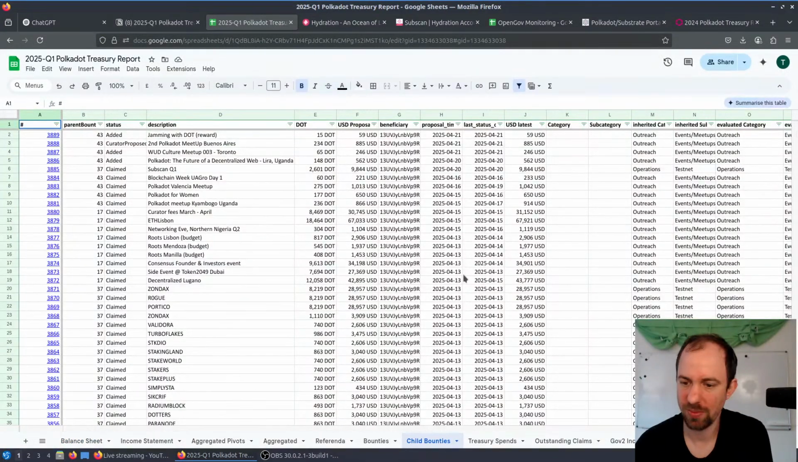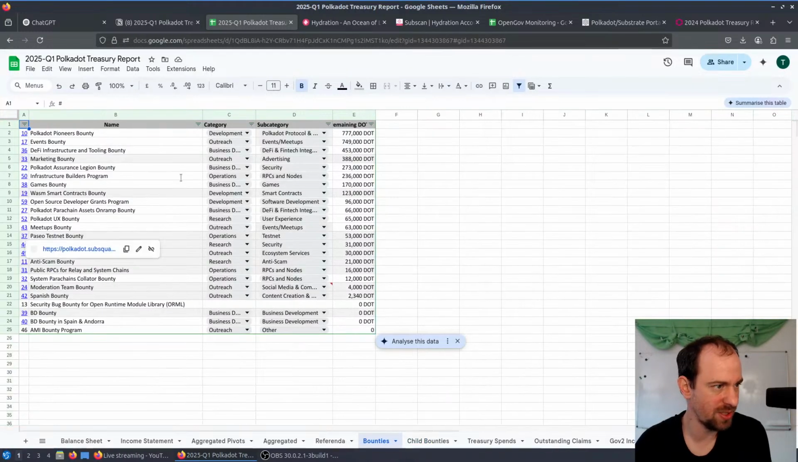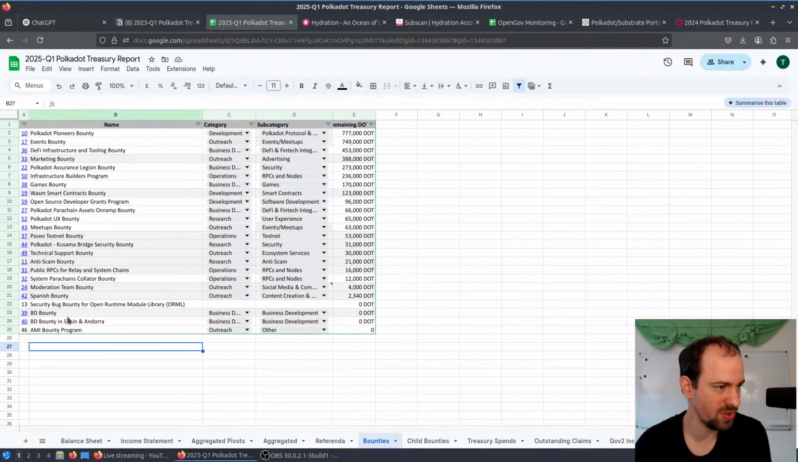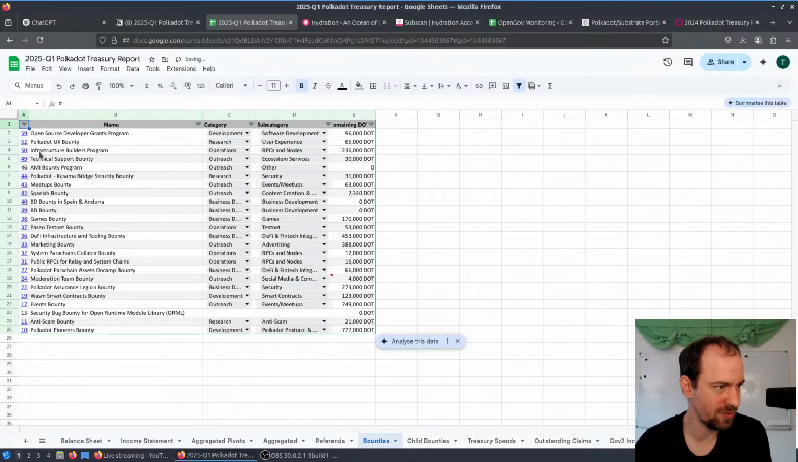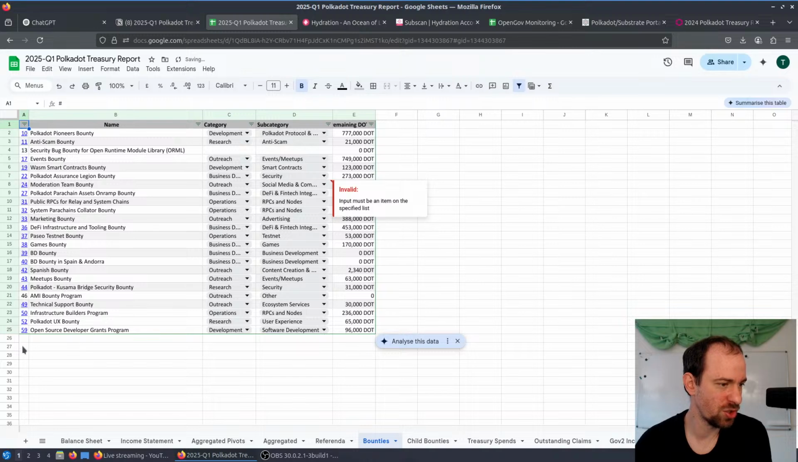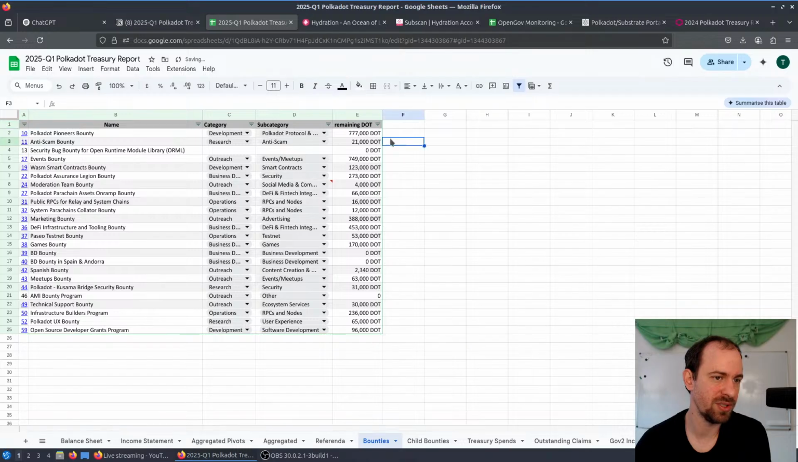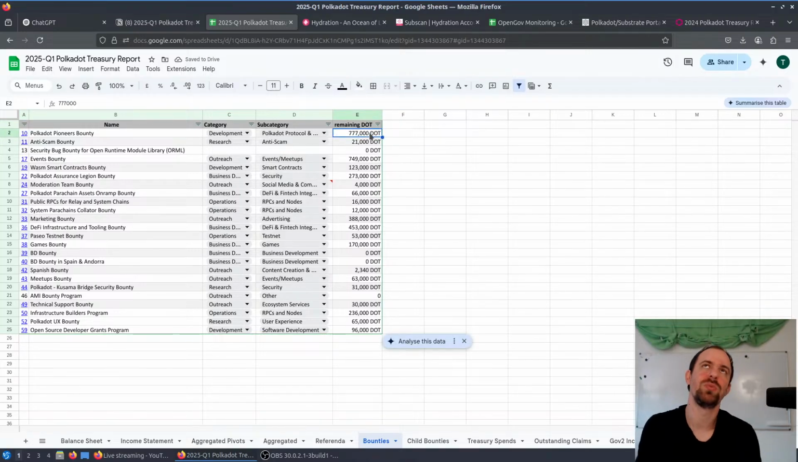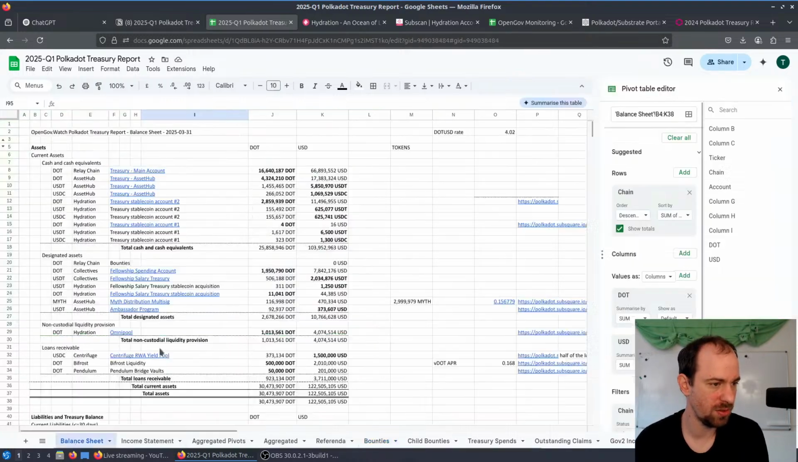Okay, so child bounties. Now, for child bounties, we have a system where we know these are all the valid bounties. So first thing I actually want to check is if there is any new bounties, and I think there was new bounties coming in. Just not sure if it was this quarter, last quarter. And what we do have here is we update the remaining DOT. Do we need this for something? I think we actually, do we not have this in the balance sheet? Yeah, we have this on the balance sheet.